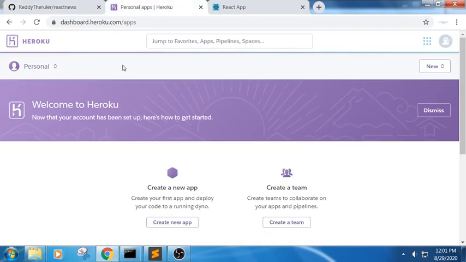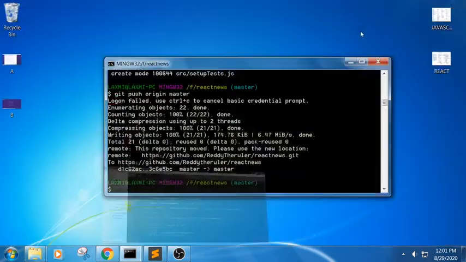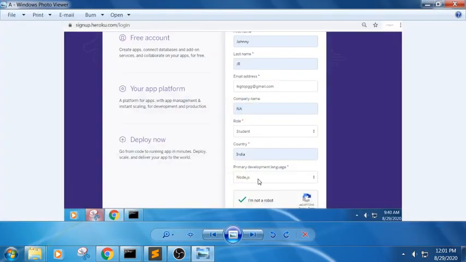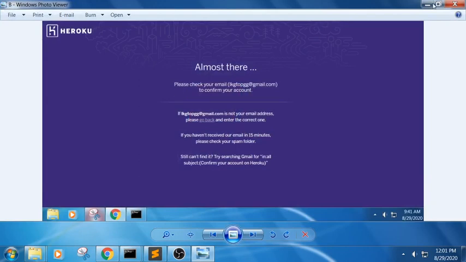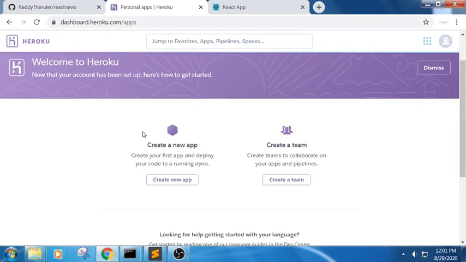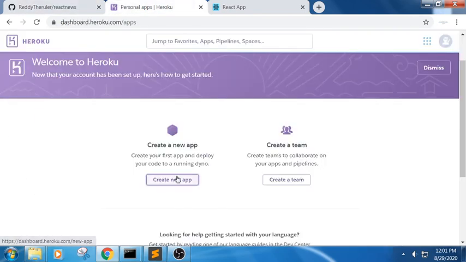Whenever you are trying to create a Heroku account, you need to sign up here. You should select the option based on the programming language you are trying to develop with, and you will get a verification link to your email ID. Just click on it and it will be activated. Once it is done, and you have pushed your code to your GitHub, create app.